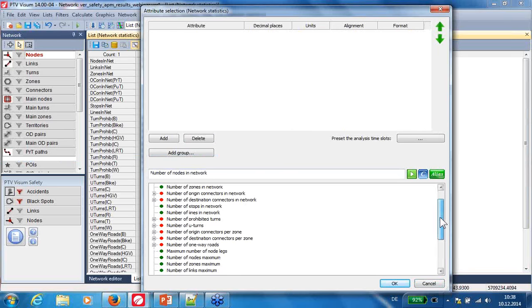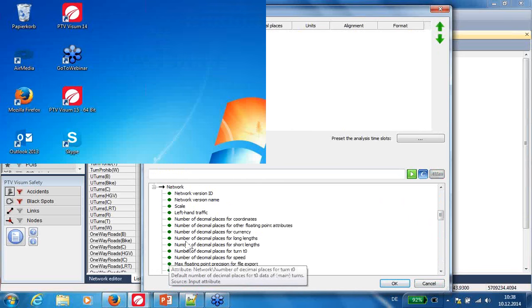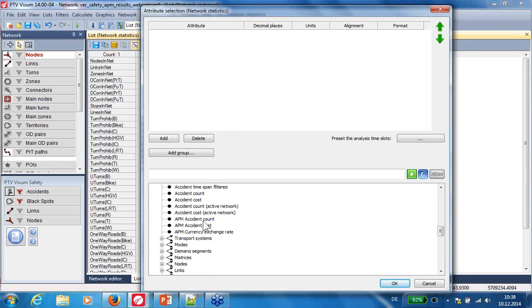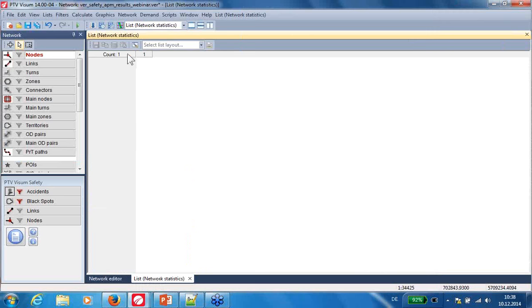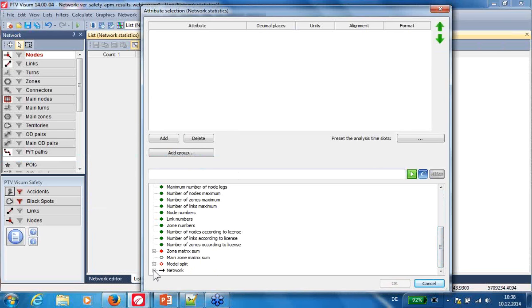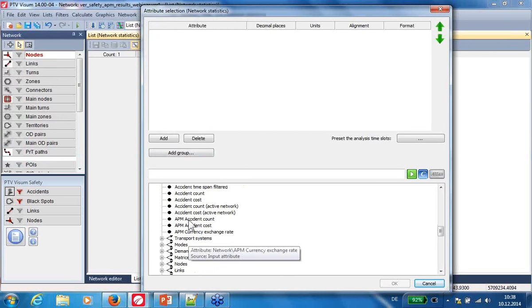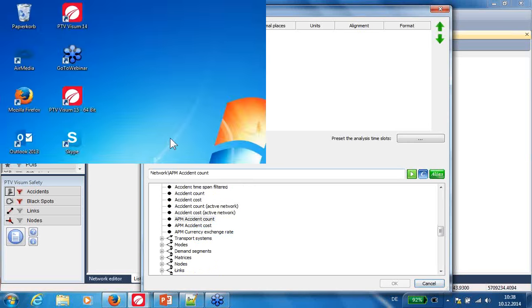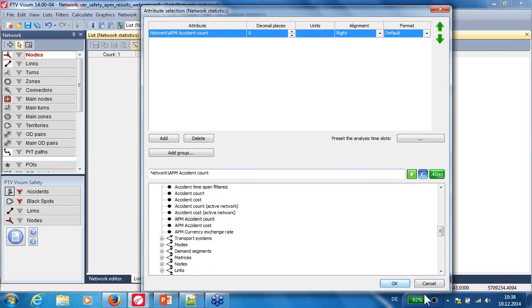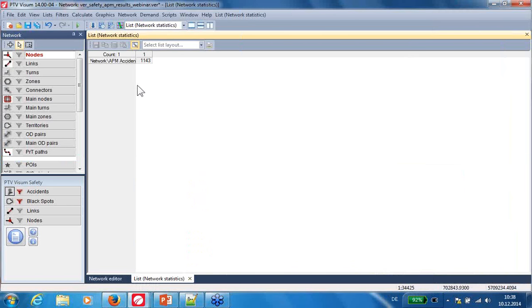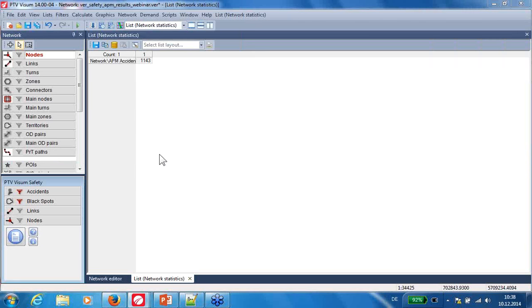But what we want to have, we select here from network the attribute APM accident count. Sorry, you have to select it here. Then you click Add. Now it's over here. It's going to be shown in your list, and there you have the accident count of 1,143 accidents which are predicted for this network, which I've shown you. You can add the accident cost total as well here.